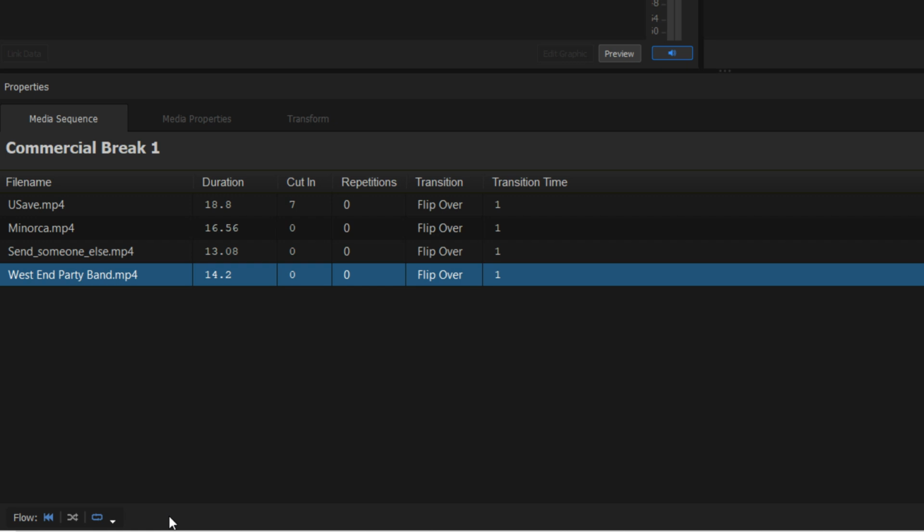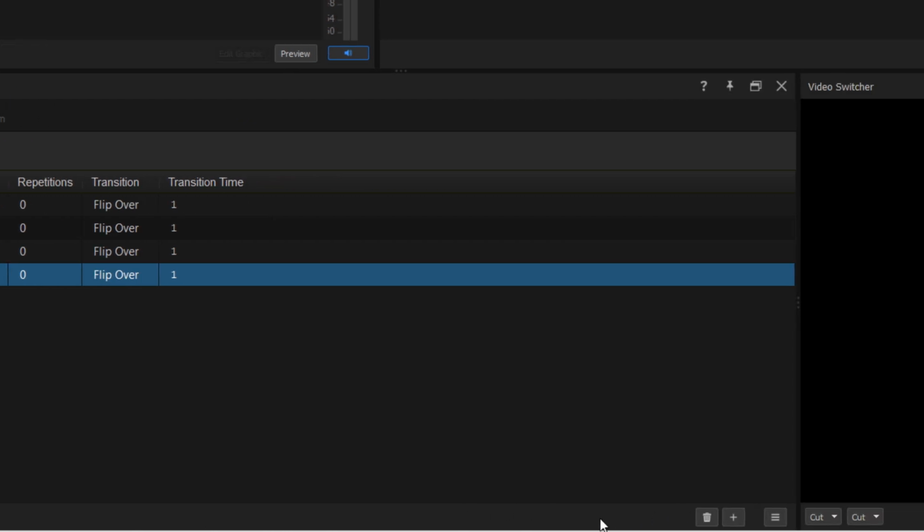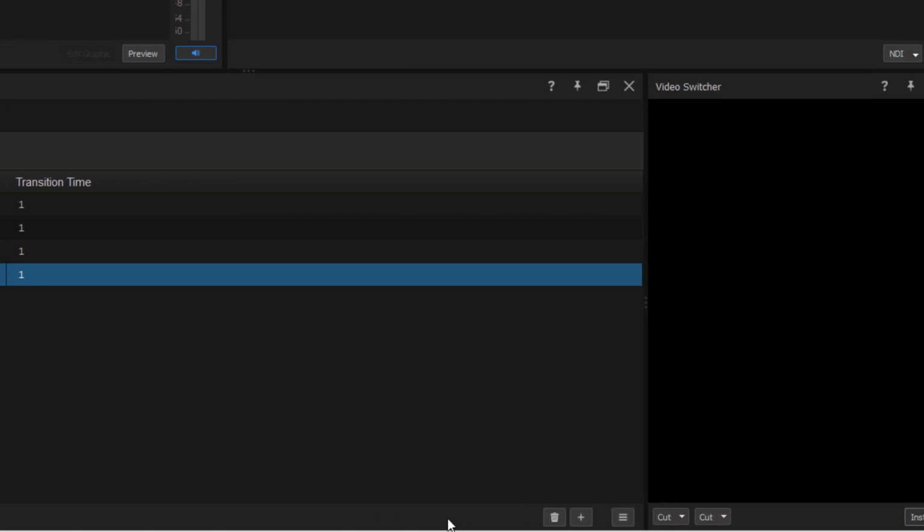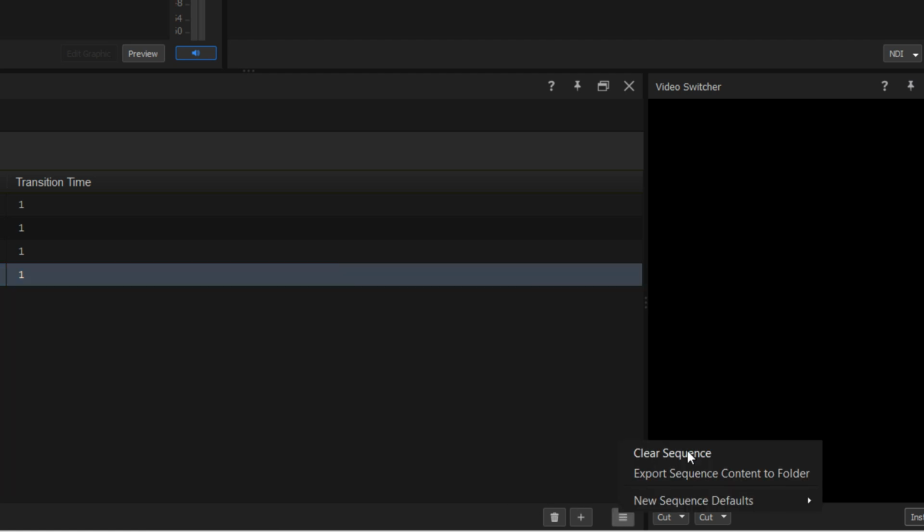Glancing to the right of the Remove and Add New Media buttons, the hamburger icon lets me completely clear the sequence so I can start from scratch. I can also export the clips in a sequence to a specified folder, and that's very useful if I've been adding clips from multiple sources and want to gather them all up in the same folder. And finally, I can set a default for all new sequences, which is to repeat the sequence indefinitely or to just play it once. Now, every time I create a new sequence, it'll follow that setting.